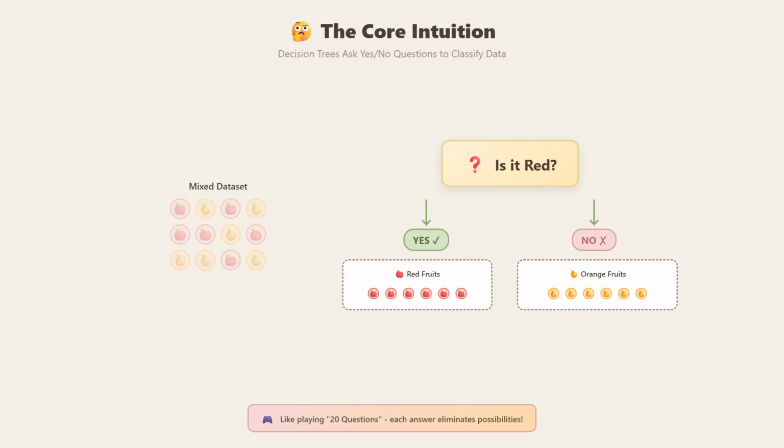What's beautiful about this process is that each split makes our groups more pure. Before the split, we had a messy mix of apples and oranges. After asking about color, the left bucket contains mostly apples, and the right bucket contains mostly oranges. If needed, we could ask another question like, is it round, to further separate any remaining mixed items.